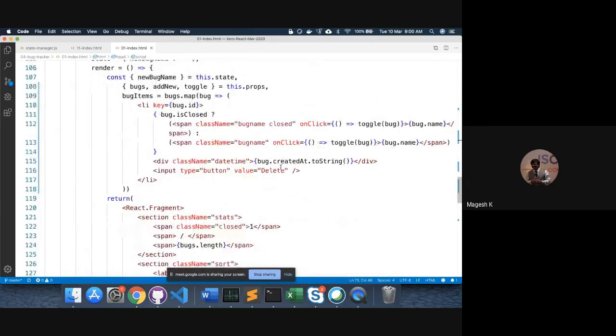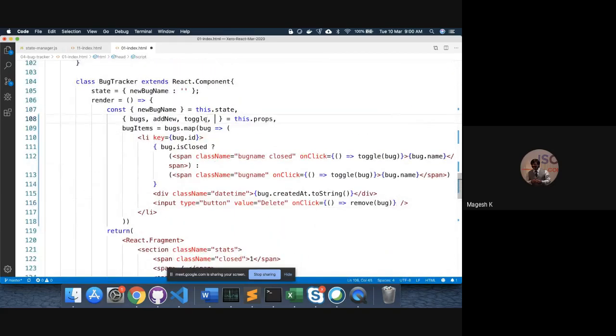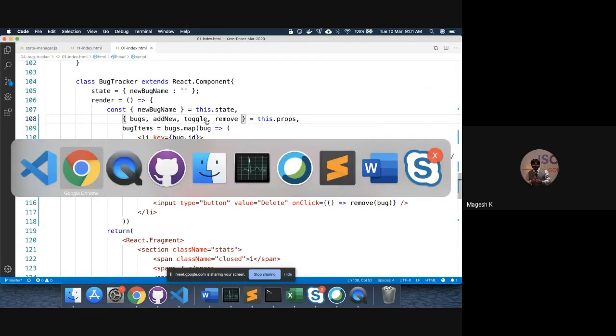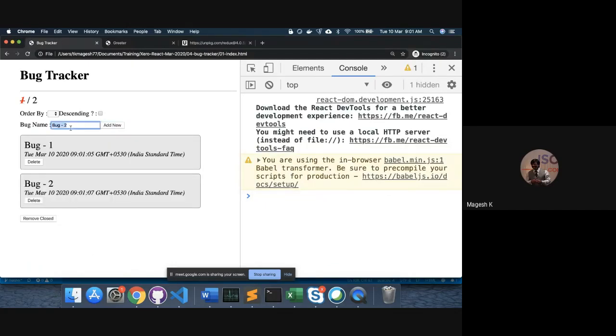And from the UI, when the button is clicked, all I am going to do is onClick is equal to, when given this, then what is the method name? Remove. So we call remove with the bug. So we will take the remove also from the props. Okay, let's go here, reload it. We'll say bug1 add new, bug2 add new, bug3 add new, toggle, remove one of them. It is removed. Bug2 is removed.